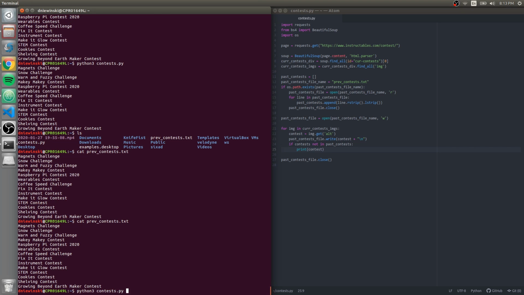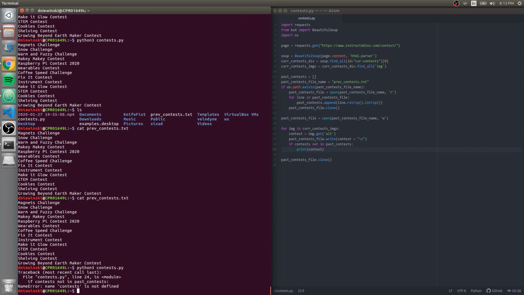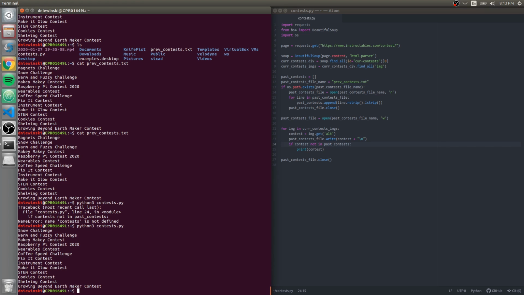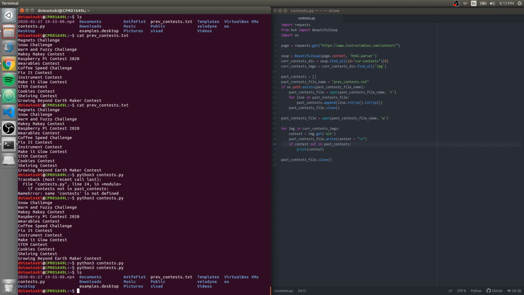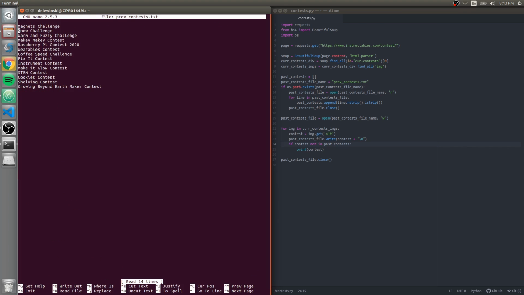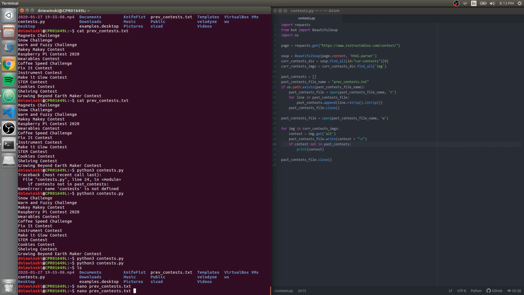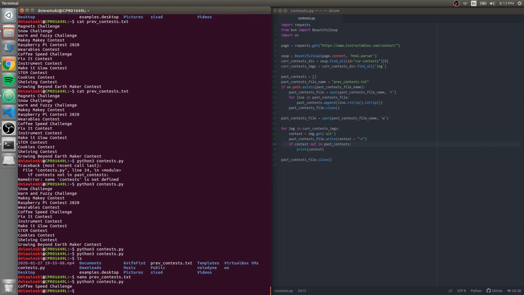And again, a quick check of that. If contest. Okay, so everything is there, and now nothing is there. If I go into that file, previous contest, if I delete the coffee one and run this again, it only prints that coffee is the newest challenge that's listed on the website. Okay, so I have it printing out and finding which contests are the newest ones.